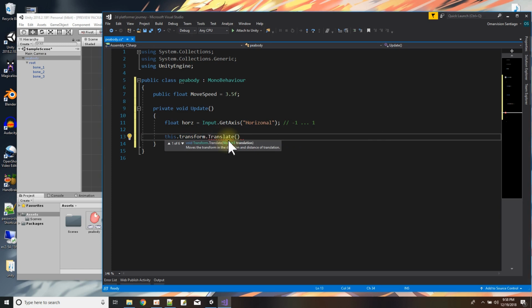You see how it says vector 3? So we want to actually translate on the vector 3 going to the right. And then times whatever the horizontal input is. So if the horizontal input is 0, we're not moving. And if it's -1, it'll move the opposite of the right, which is to the left.